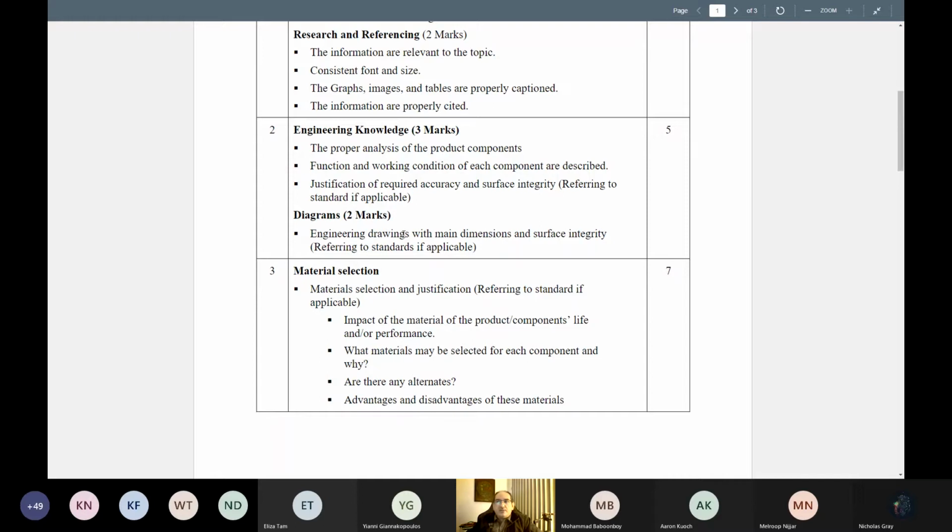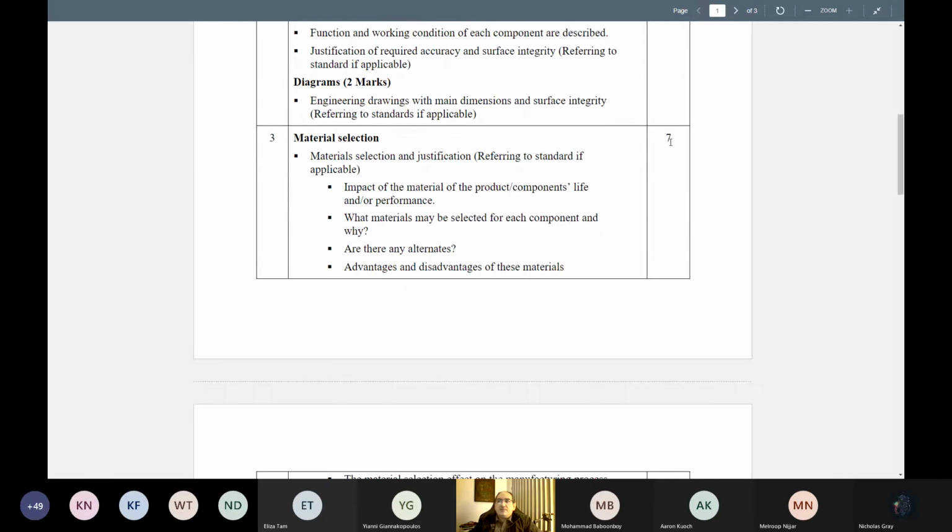Diagrams, like the engineering drawings, are going to carry 2 marks. Engineering drawings with the main dimensions and the surface integrity, referring to the standards if applicable. Actually, when you make the CAD model, it's going to be very easy to make the engineering drawing for the part. The material selection is going to have 7 marks.